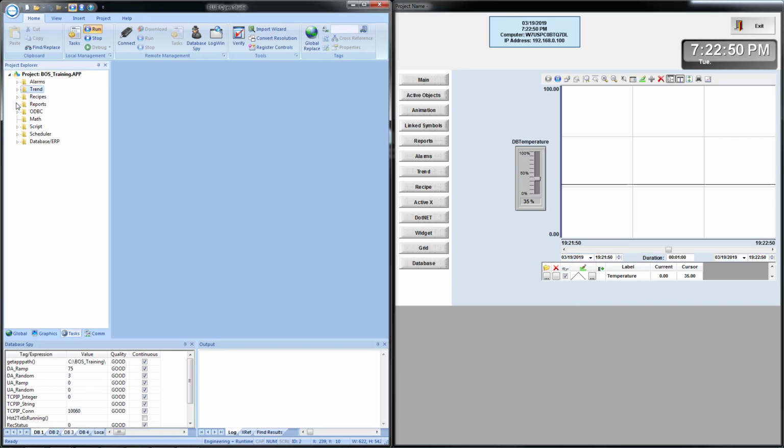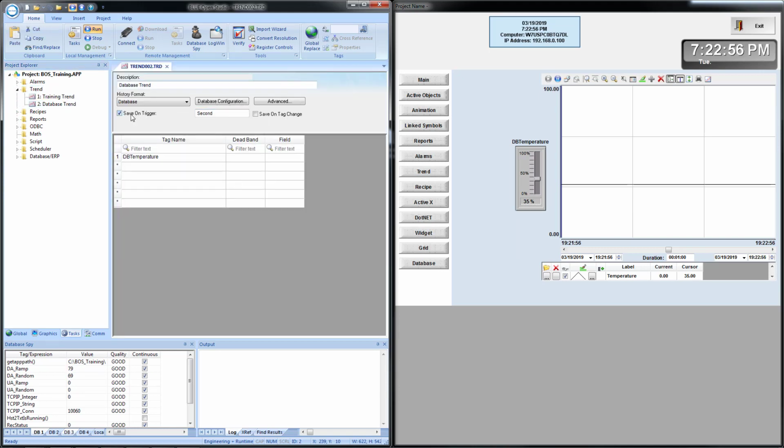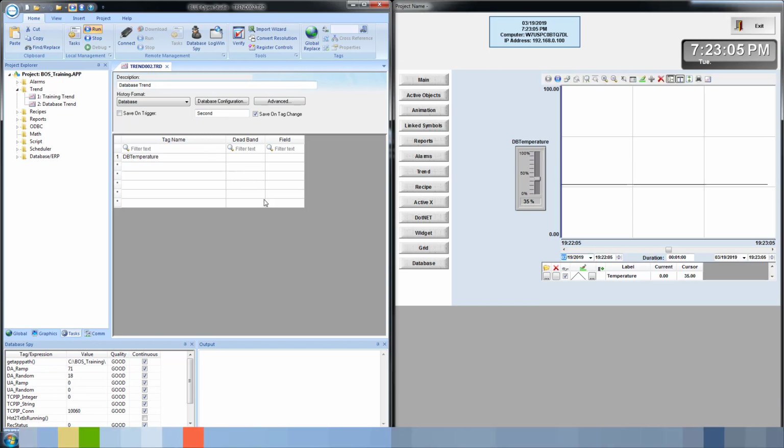So now if I go under the Tasks tab and I expand my trend folder and open up the database trend, if I uncheck Save on Trigger and check Save on Tag Change and save, now we will only see values written when the value of the tag changes.